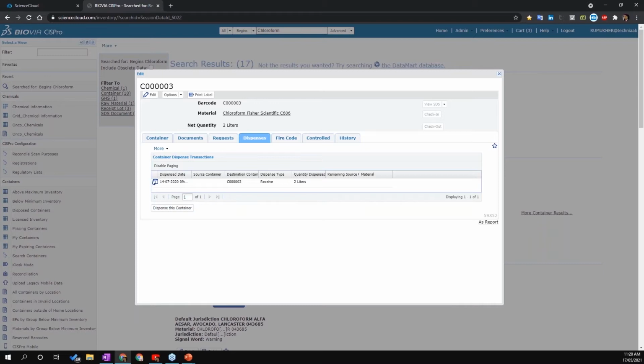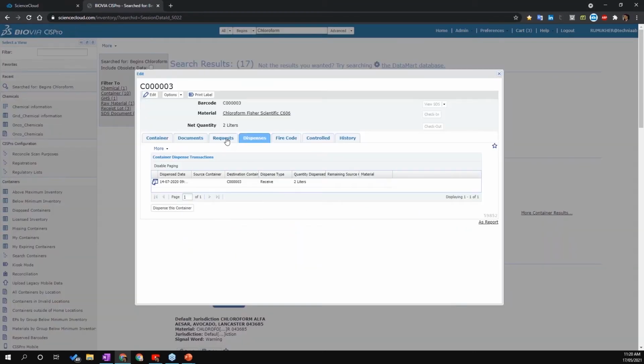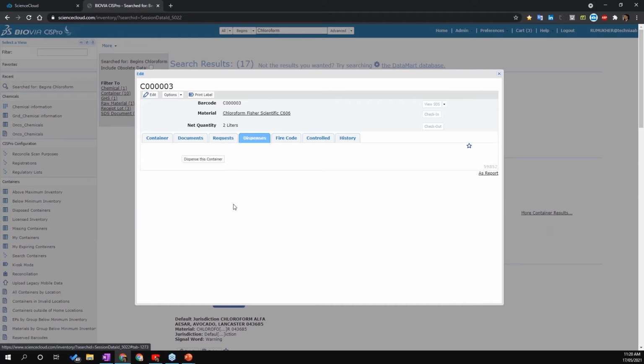So for example, in this container, you can see there's a receipt of 2 liters. If I open another container, let's say, and it has a different kind of dispense.